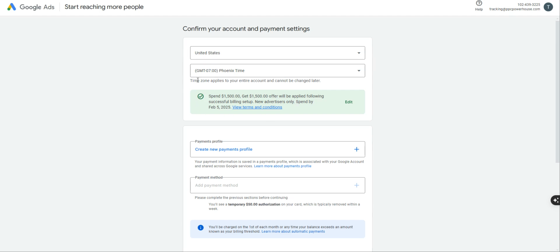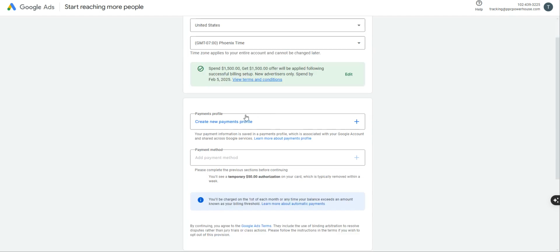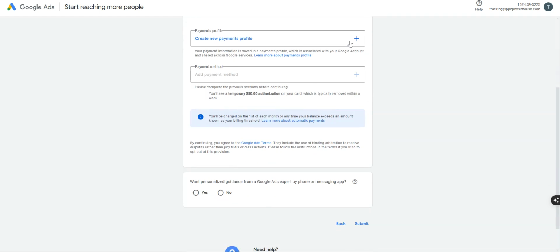Otherwise, make sure all these settings are proper and you'll actually continue by creating a payments profile with Google, which is basically just gonna ask for your name, your organization, and then obviously a payment or billing method. Most people use credit card. I think you can also use bank transfers, but definitely set up your payments profile here. That is required before you proceed with setting up ads.